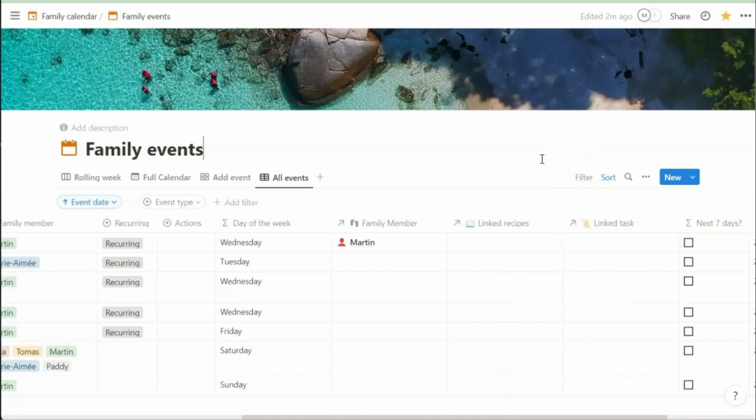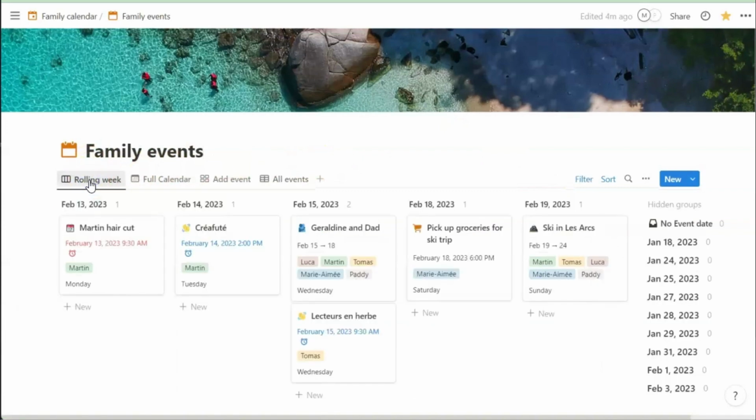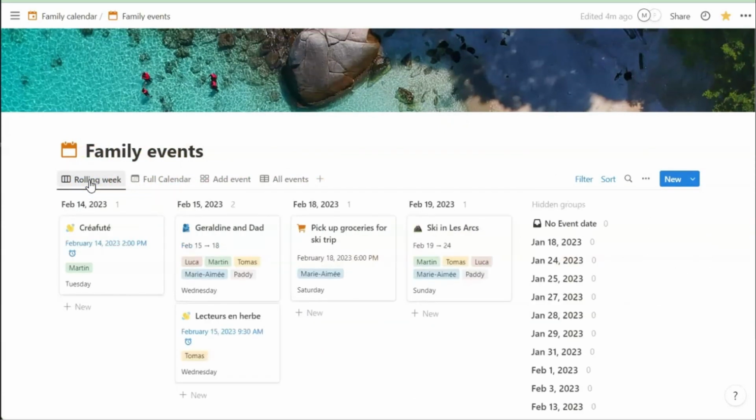These last 2 columns are date-based formulas which drive the filters for my calendar views. Let's have a look at the other views for this database. I've got my rolling 7-day week, which is the same view as on my dashboard.